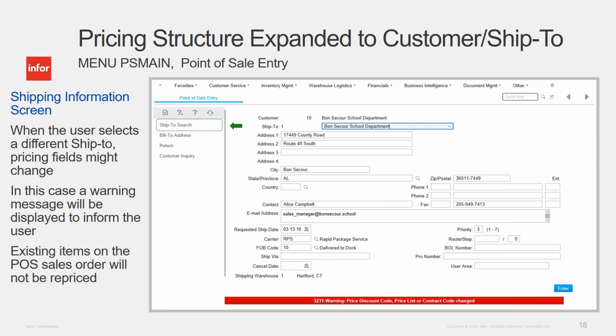POS shipping address screen. When the user selects a different ship to, pricing fields may change. In this case, a warning message will also be displayed to inform the user at the bottom of this screen as well.